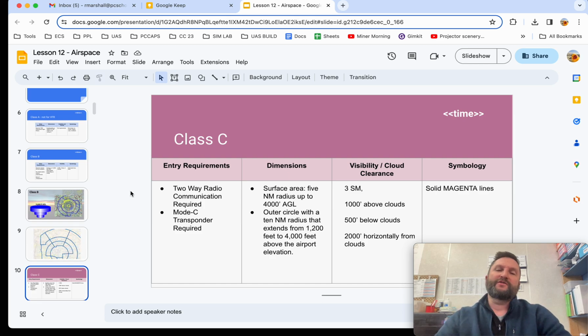So let's say, for example, your tail number is November 130 Hotel Bravo. So 130 Hotel Bravo, that's the number on the tail of your plane.